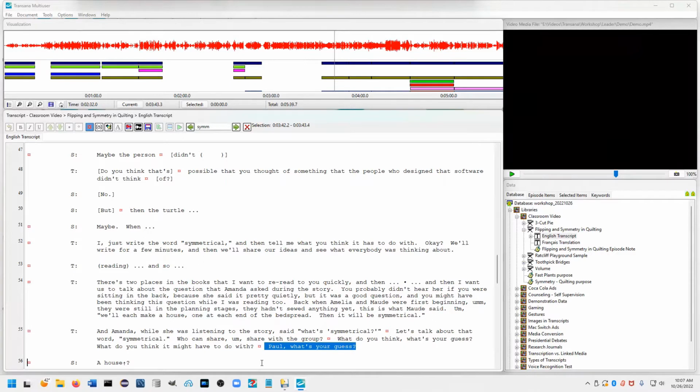So you can see that I can use the transcript as a way of locating in my video the section that I want to work on to analyze. So the transcript is a useful map. It is not a replacement for my data.